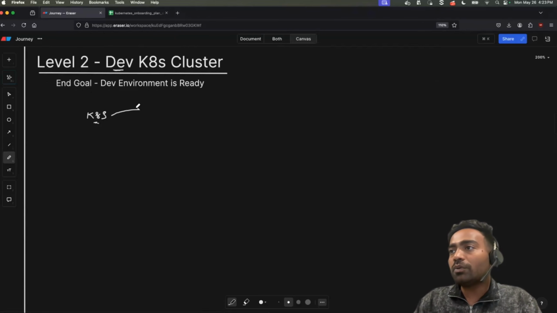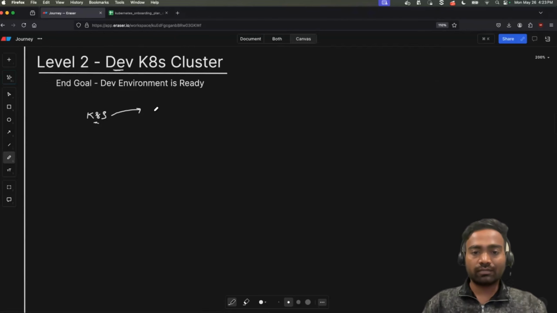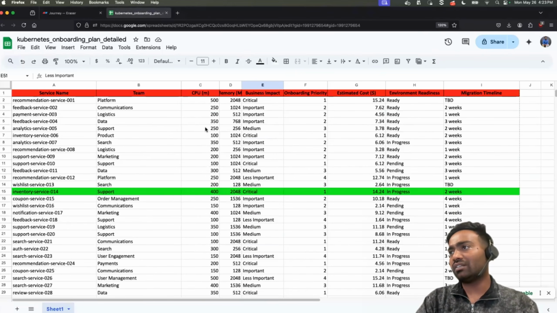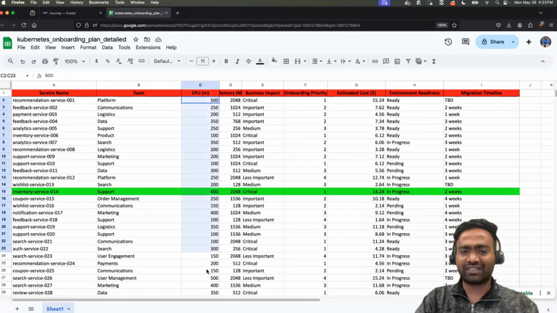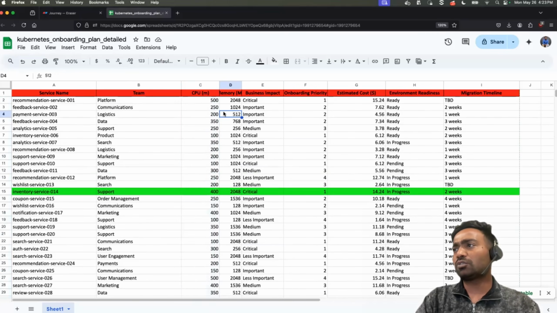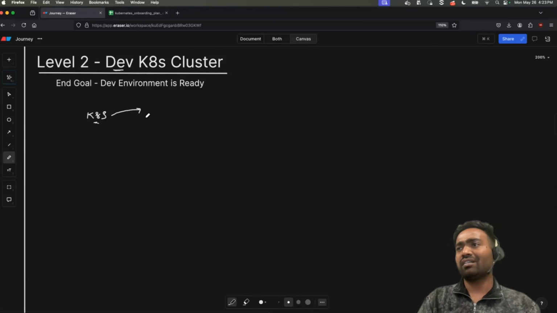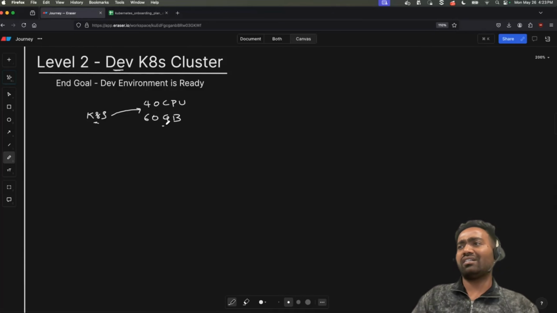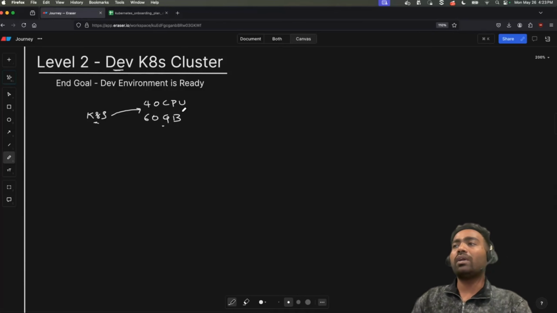Now, how would you create the Kubernetes cluster? Abhishek, from the sheet, we have the information that this is the total CPU that is required, and this is total memory that is required. Let's say this comes up to 40 CPU, and let's say this comes up to 60 GB RAM. Now, just for example. So how would I create my Kubernetes cluster?